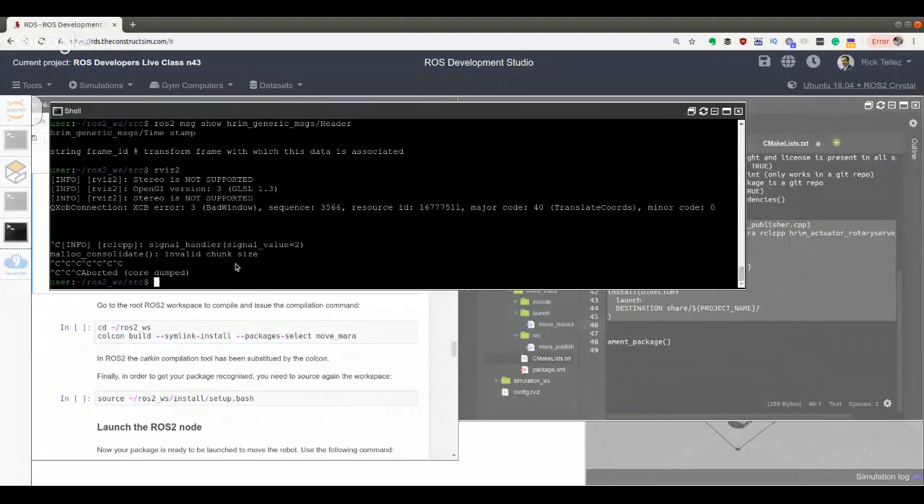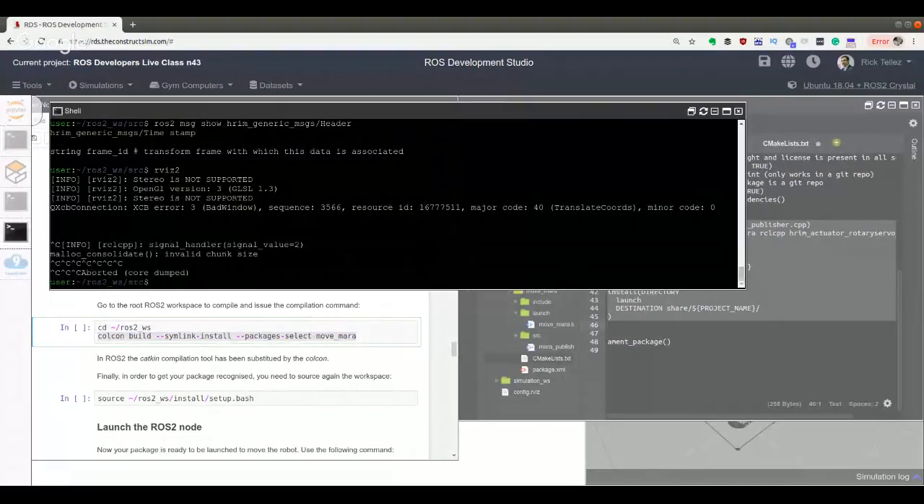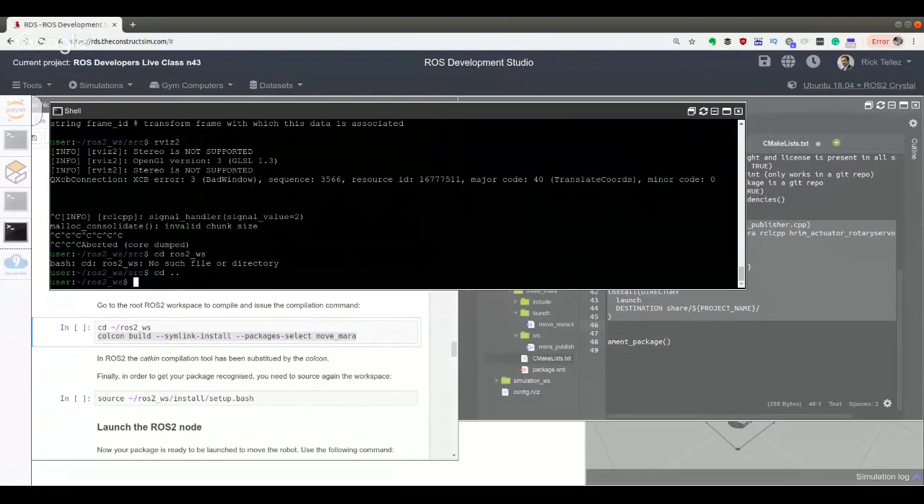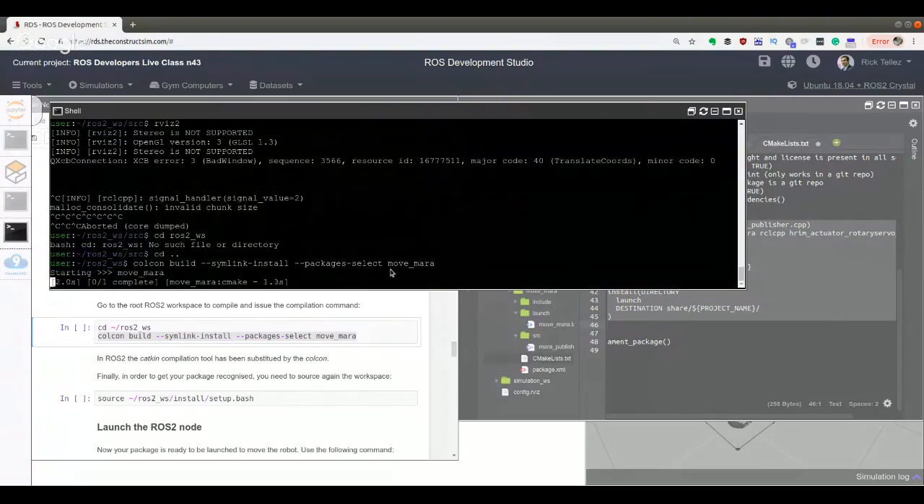And here we have the command that is using Colcon to build. So you can copy it here. Remember that you need to go to the ROS2 workspace, so do a cd ROS2_workspace. And then run the command for compilation. We are indicating specifically to compile only the Mara package that we have created, not anything else, so it's going to go faster.